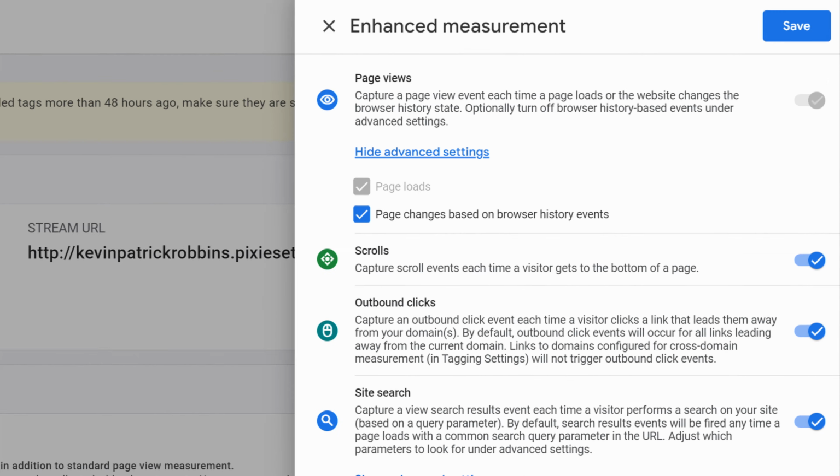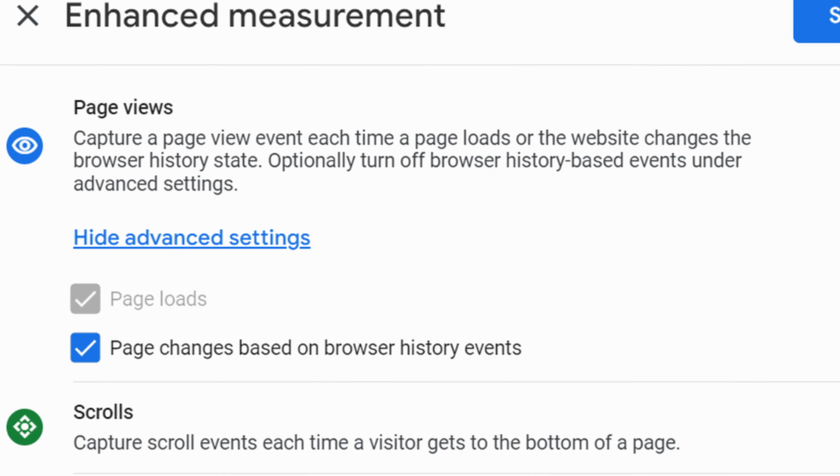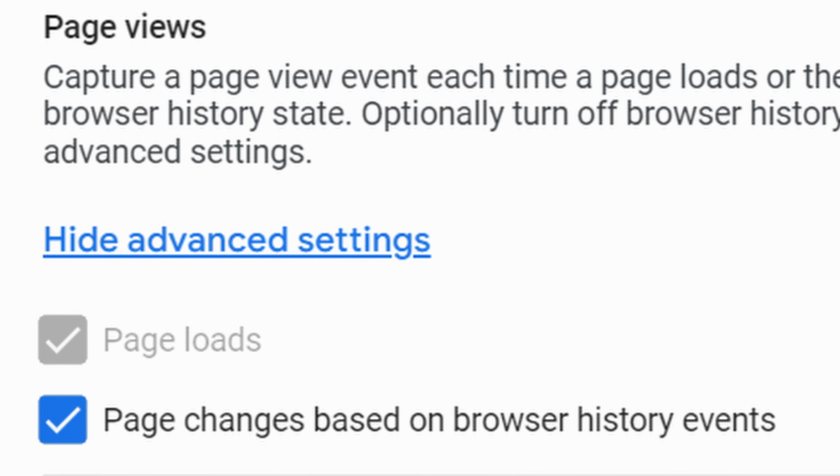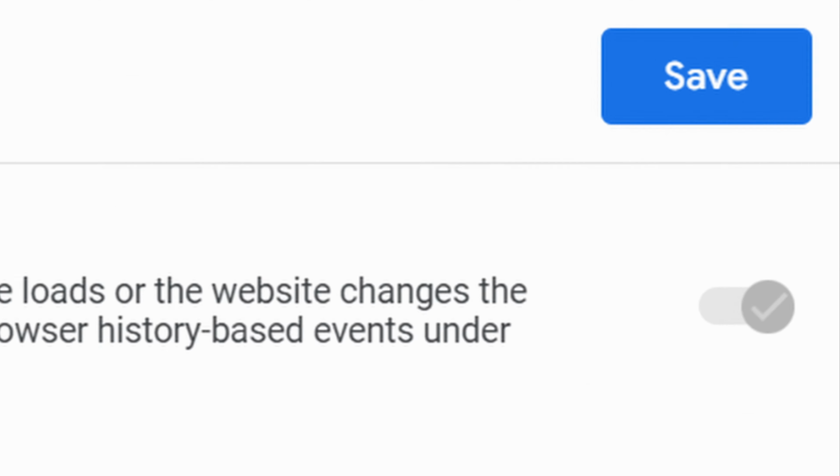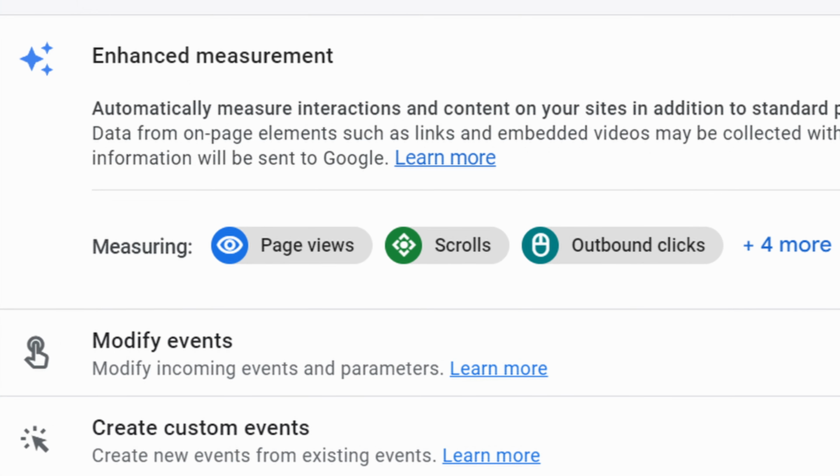Under page views, click show advanced settings and select page changes based on browser history events. This will allow you to track if someone is moving through your website using the back or forward buttons on the browser instead of only tracking link clicks. Click save and you'll see your changes reflected in your web stream details. Your GA4 property is now set up and ready for action.